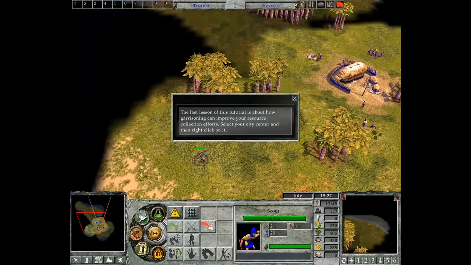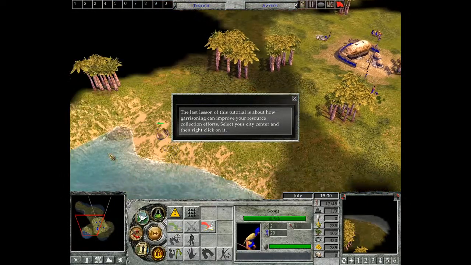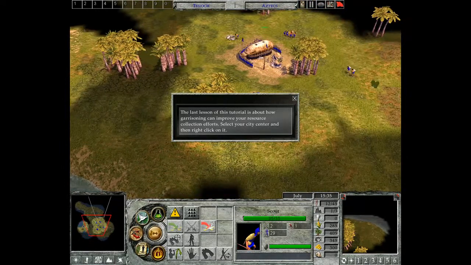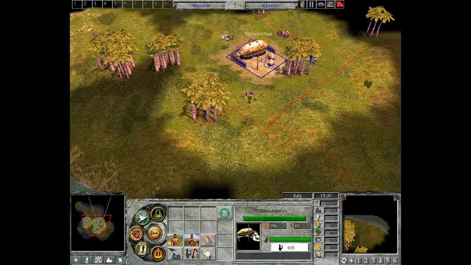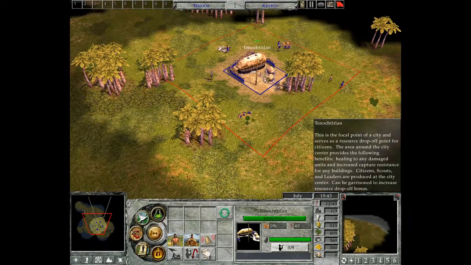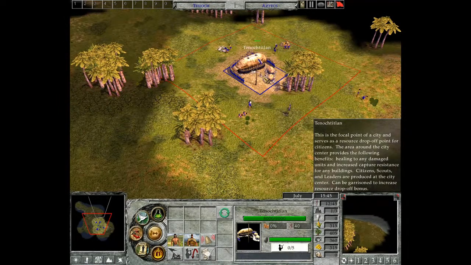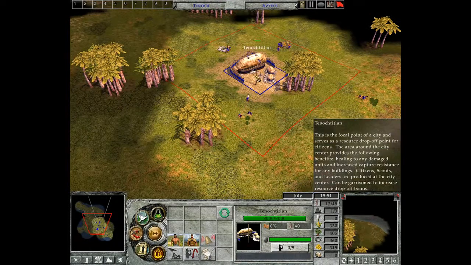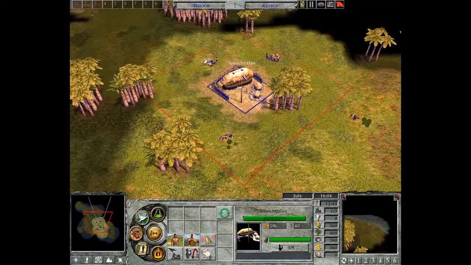The last lesson of this tutorial is about how garrisoning can improve your resource collection efforts. Select your city center and then right-click on it. Note the rally flag is now on the building. This means that any citizen produced here will automatically garrison the building. The garrison display in the building's information panel shows you how many units are currently inside and the maximum number that can be garrisoned. Clicking on this will bring up a panel that shows what units are currently stationed there. Build a citizen now or select one of your other citizens and have it garrison the city center by pressing the G key and left-clicking the building.